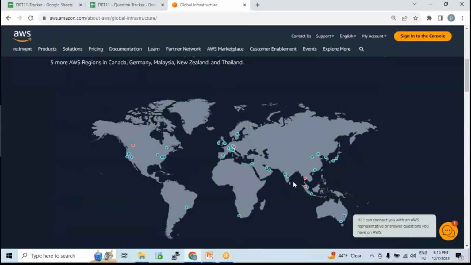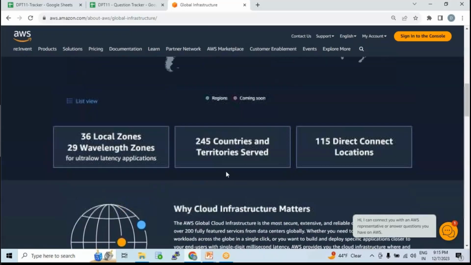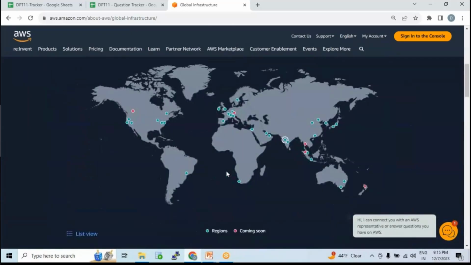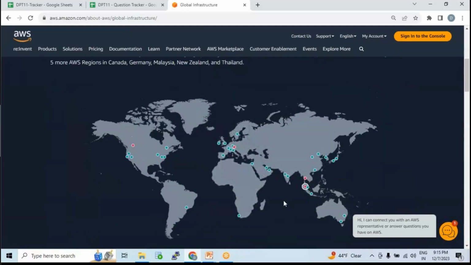Good. Now, let me pick one particular region. Let's say Ohio. So Ohio is the region where AWS is maintaining some data centers. Now let's say I'll go to AWS. Hey AWS, I need one server from Ohio data centers. Can you give it to me?